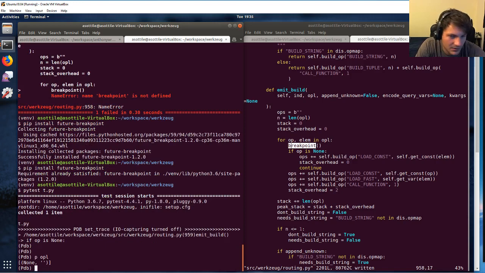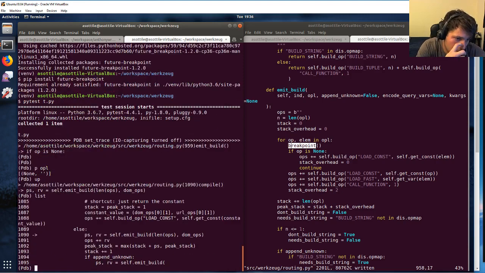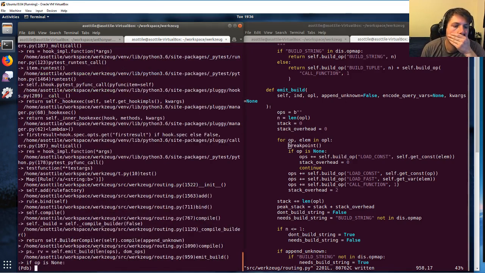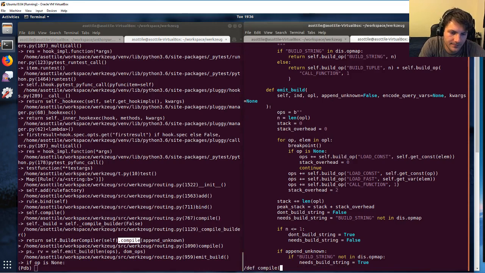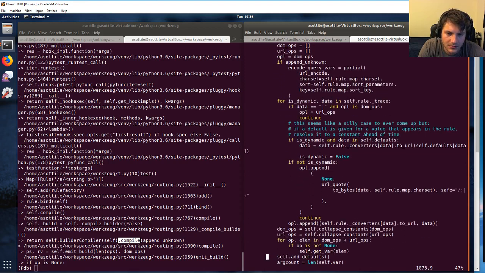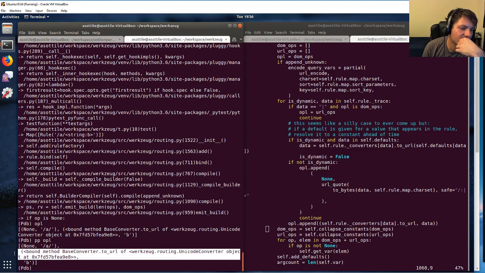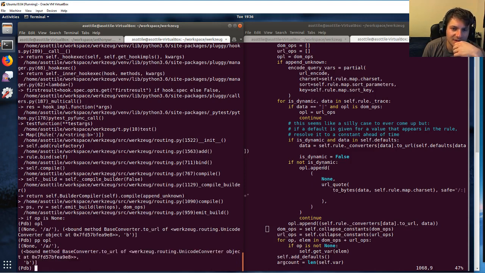Okay, so emit build. I don't know what's going on here. Which function are we in? I guess we're in the compile function. So we should have OPL here. Okay, so these are the different components of the URL, it looks like. These variable names are a little bit sketchy.